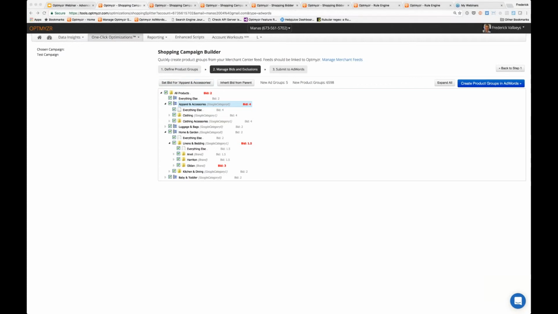So there's a question about this. How do you clear product groups if you want to change the order? Unfortunately, there's no way to do that. You kind of have to reload this whole page.